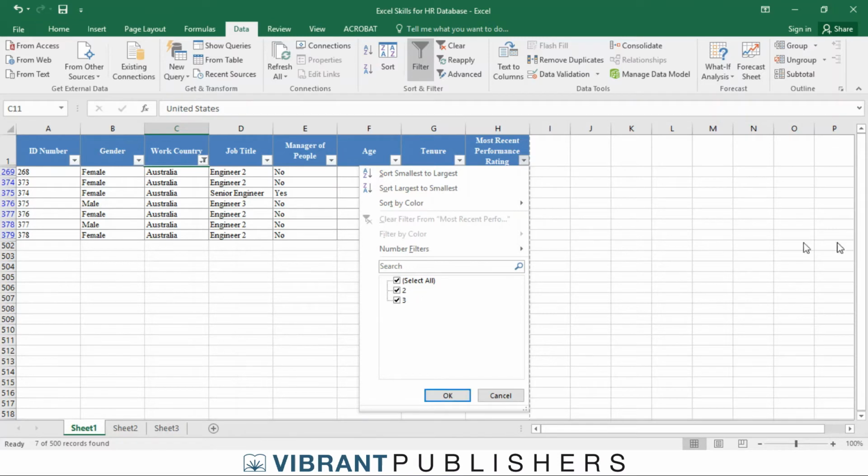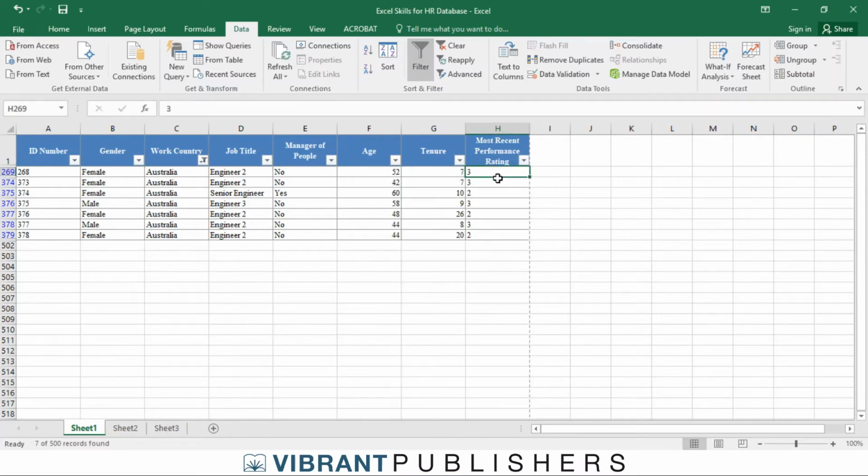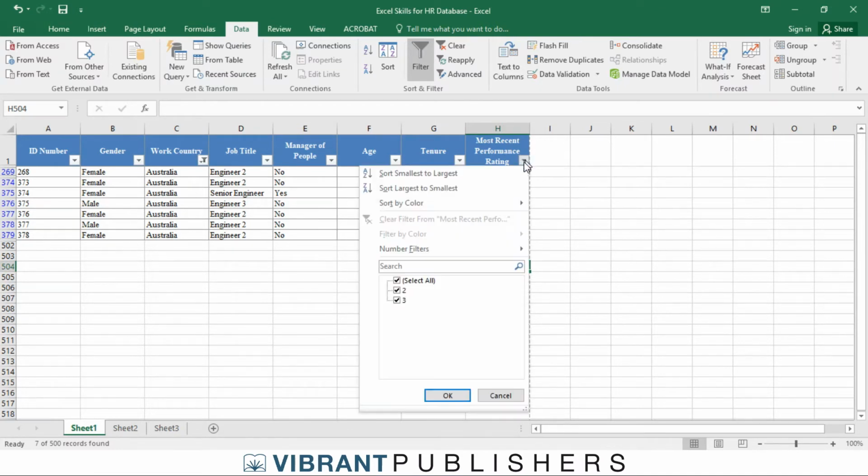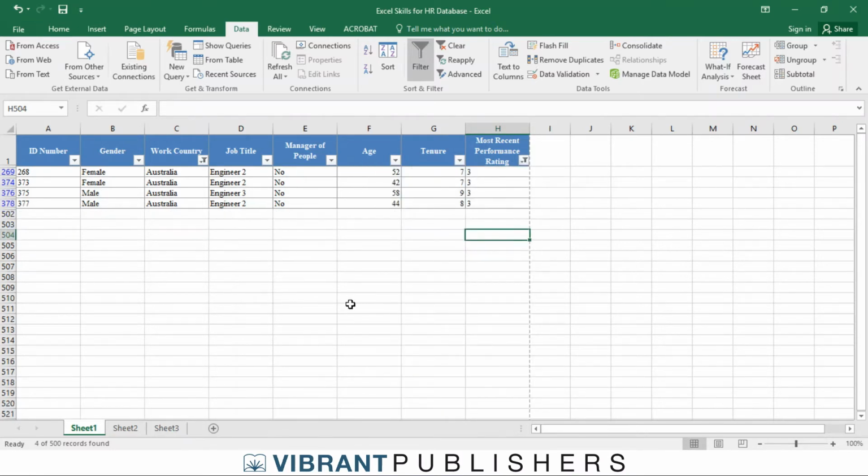So you'll see that for Australia, there is no performance rating of anything but a 3 or a 2. You can only select a 3 or a 2. So let's say that we only want to look at the 3s, and then we filter that. So I'm going to say clear here.